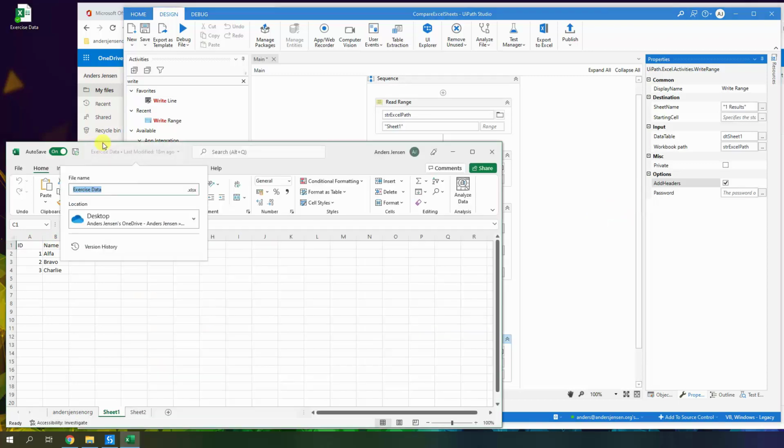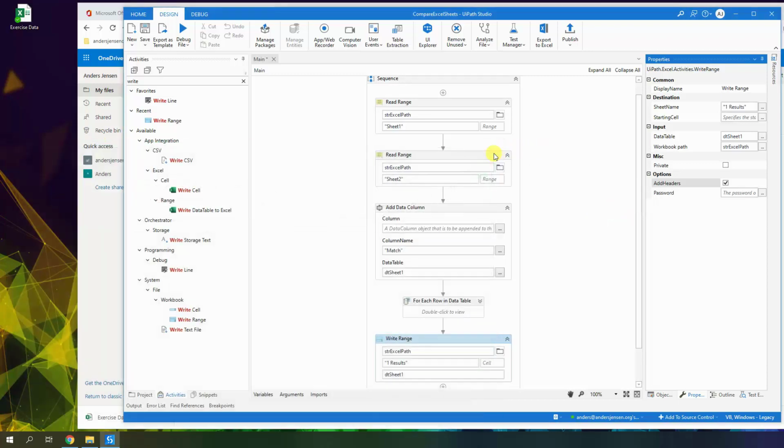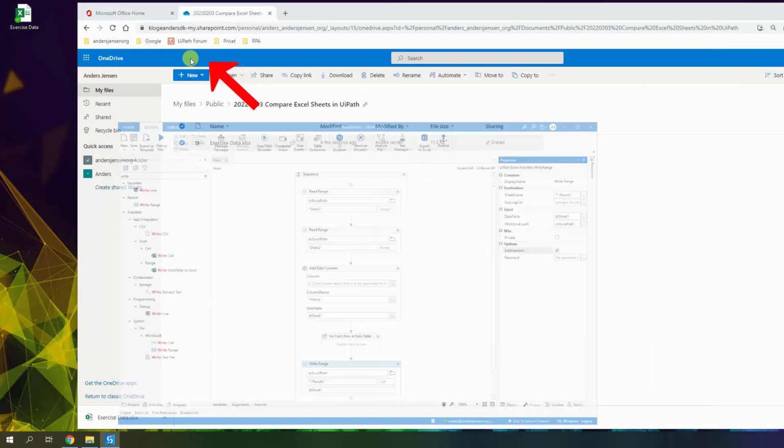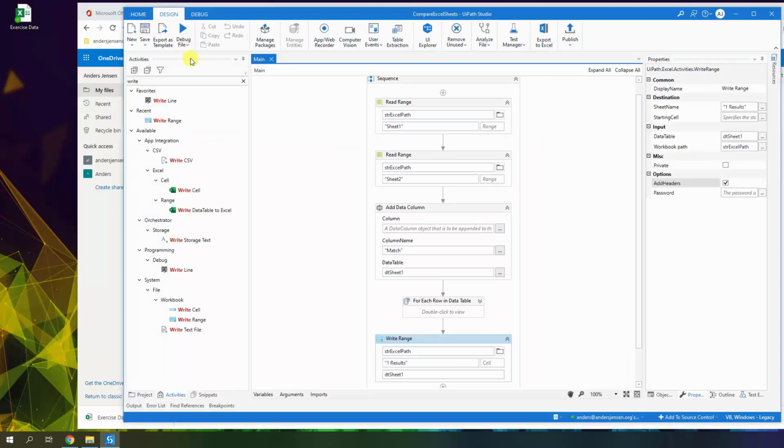So first I will close down my Excel sheet here and we can run it. To run it, I can just click the drop down and click run file. Let's see what's going on. UiPath has run. Let's inspect the data.